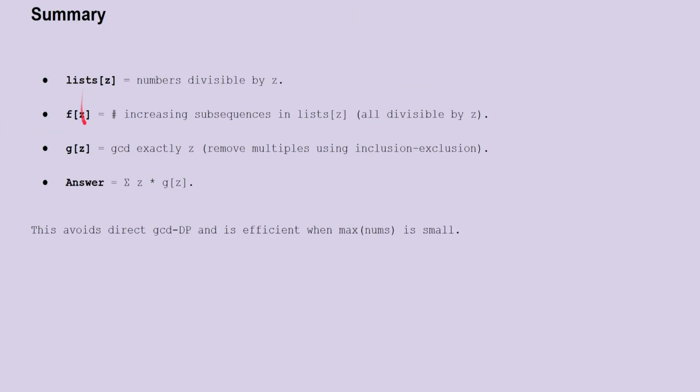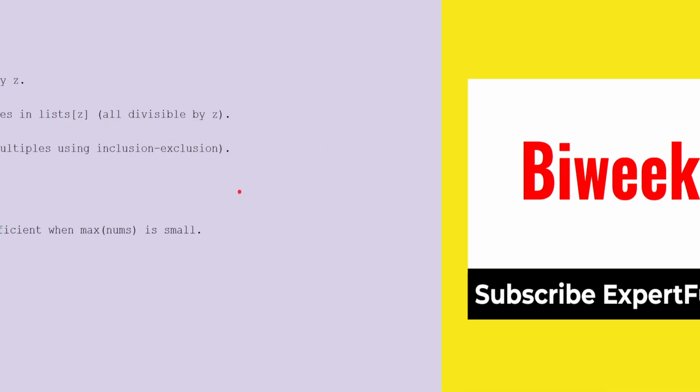So the summary is: we use the list of z, the number of increasing subsequences in the list which are divisible by z, and the exact GCD z, which removes the multiples using inclusion-exclusion, and we find the answer using z times the count. I'll try to cover everything, but if you still have any doubt, let me know in the comment section.